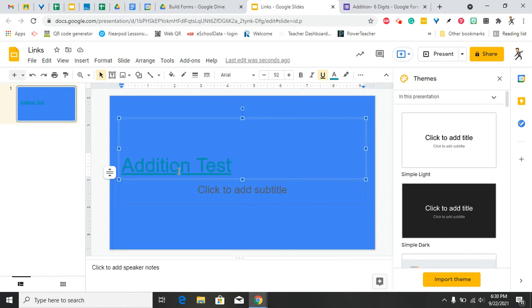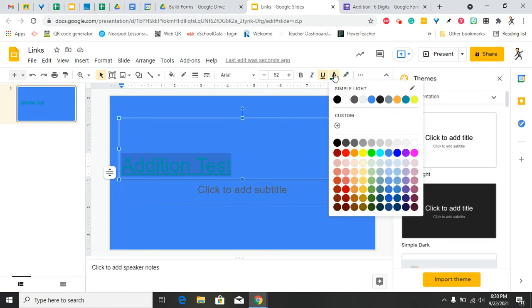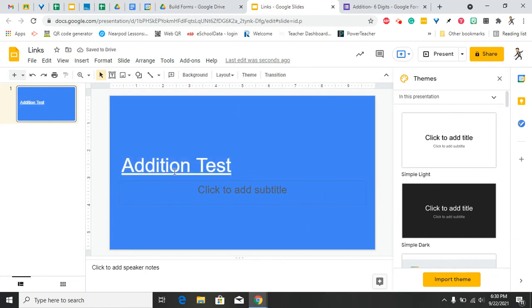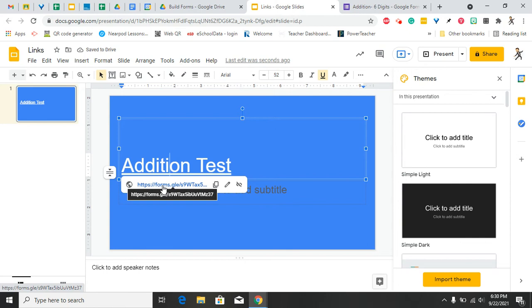Now I don't like this color, so I can highlight that, and I'm going to change it up here. That A is for the text color. I'm going to change it to white to make it brighter. So now when someone clicks on this, it's going to give this link, which is going to take them into the Google form that we made.